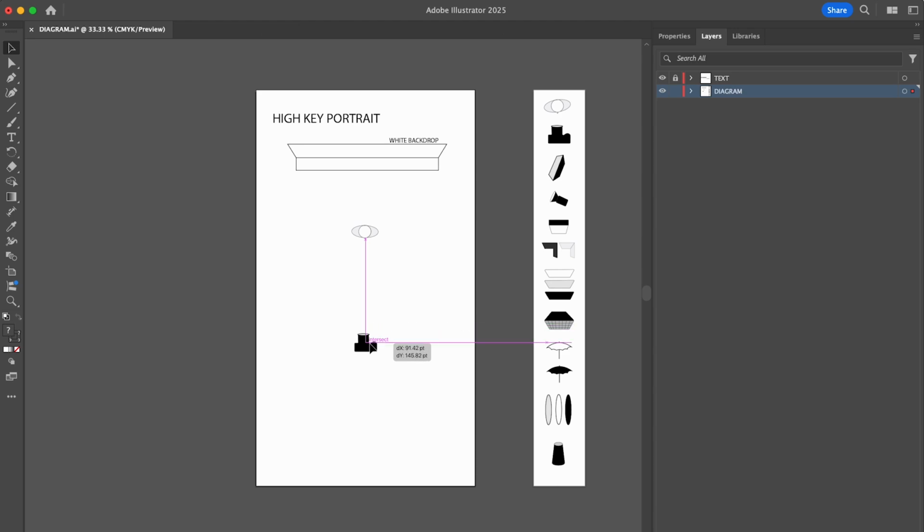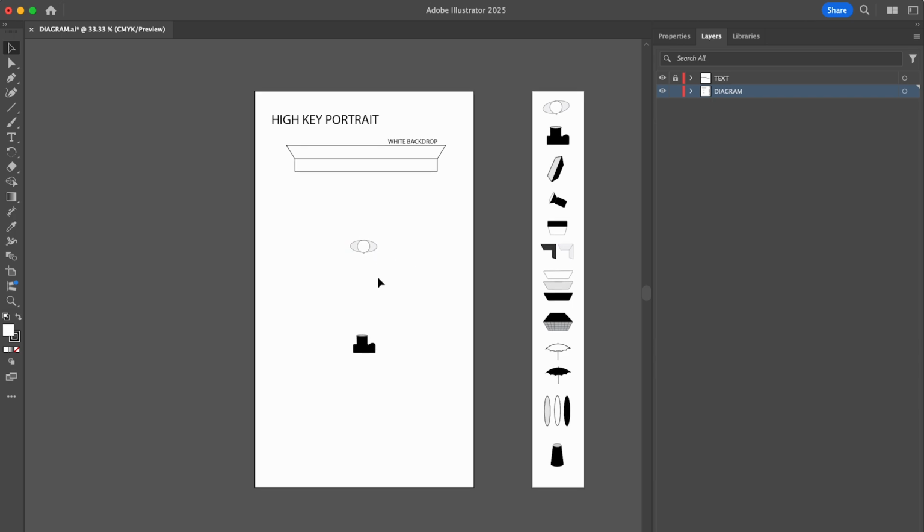Maybe it was right about there, and I'm going to bring my subject a little bit farther out from that background. Again, these distances will be marked later in text, but for right now, we're just going to start roughing this out. Moving these around will be the name of the game, hopefully based on the notes you took in pre-production and during production.